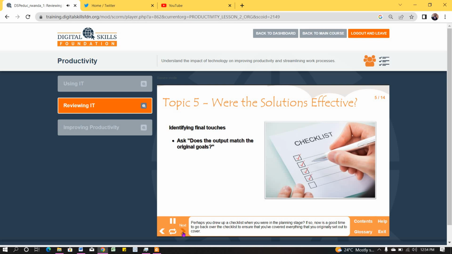Perhaps you drew up a checklist when you were in the planning stage. If so, now is a good time to go back over the checklist to ensure that you've covered everything that you originally set out to cover. Tick off the items one by one. If you missed anything or covered anything inadequately, correct it now.